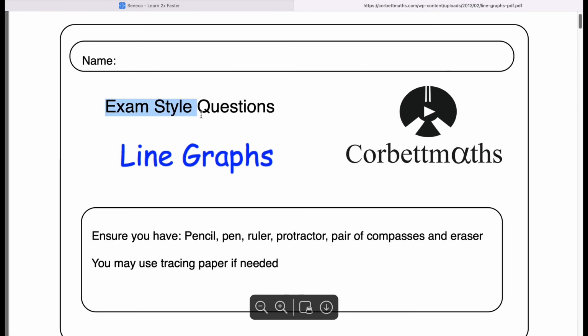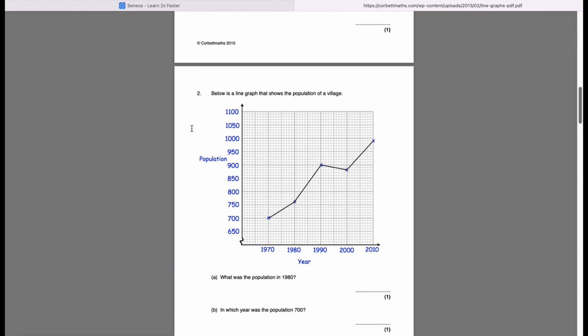This is where it says exam style questions. This is what I want you guys to do. This is a more important thing. This is a particular thing that we're looking at in particular. So I can scroll this out a little bit.